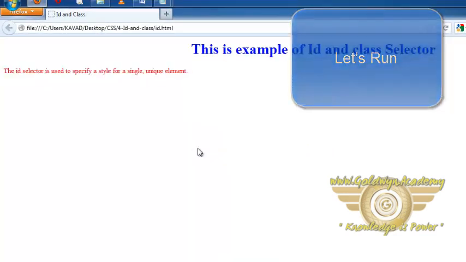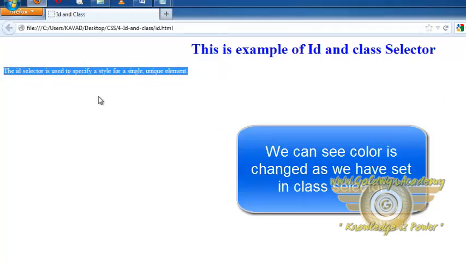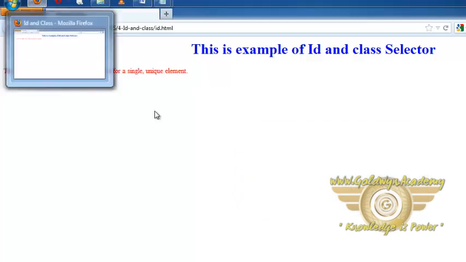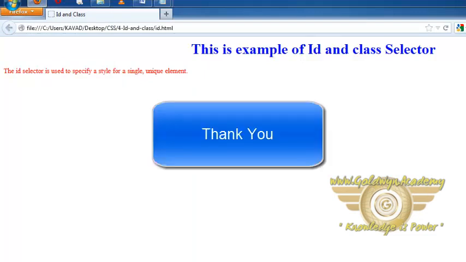Reload the document. We can see the color is changed and the style which is defined in the class is set. So this is about class and id, how we can set and how we can use id and class selectors for our styling purpose. Thank you.